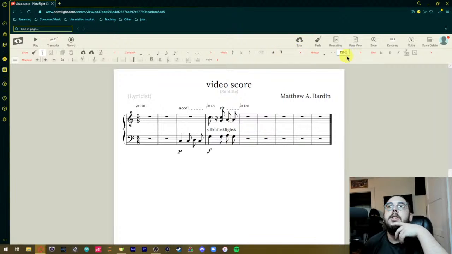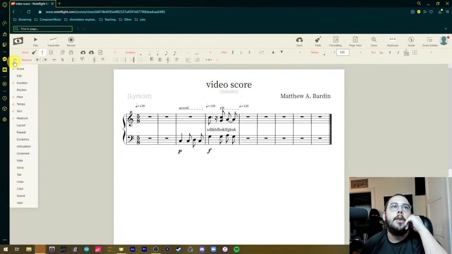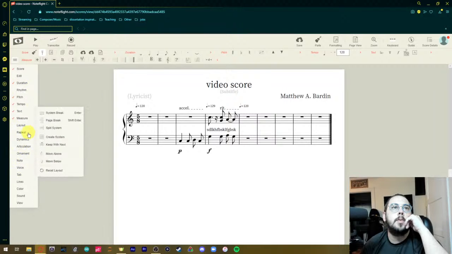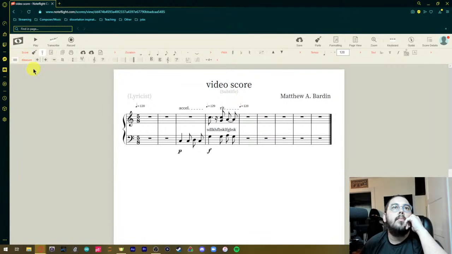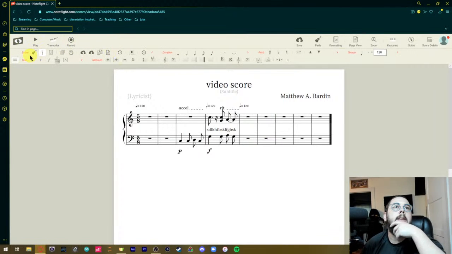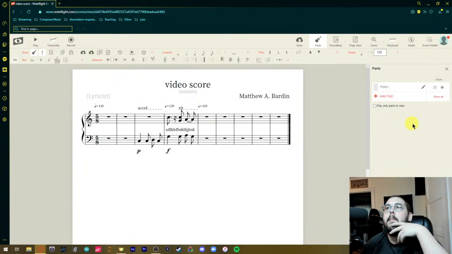All right, so again, you've got each of these menus. Each of them you can expand to have more options, and you can show additional menus right here. So that's right there. The score menu does some more things. Let me just expand that. So you can create parts.